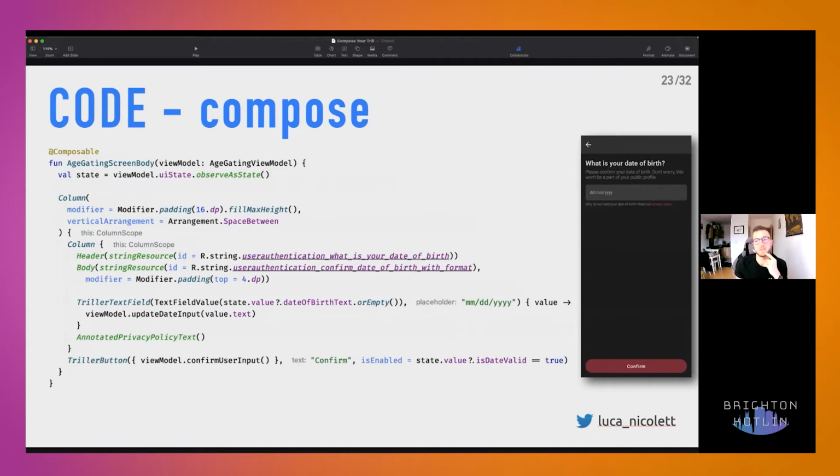The body itself is a little bit more complicated, but we'll go through it step by step. We first have the state saved through observeAsState, which is a helper function they provide that returns a live data wrapper around the state of that screen. And as we can see here, we can access the state value and the text, or for example, if the date is valid later on in the button.